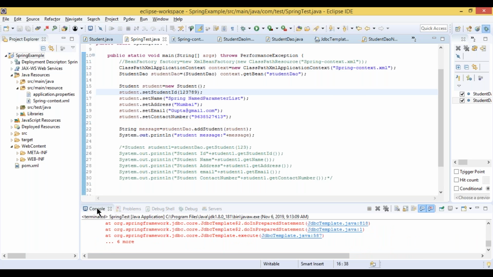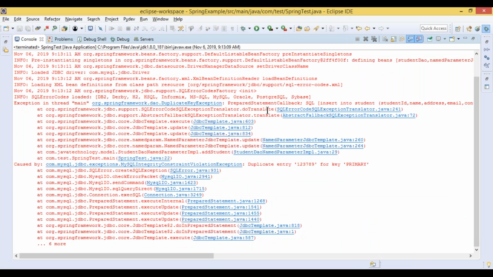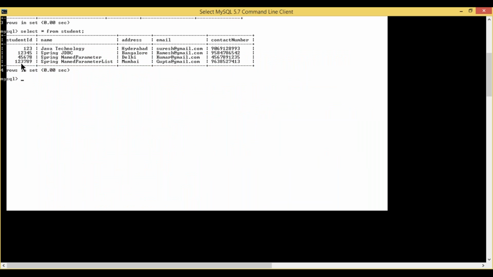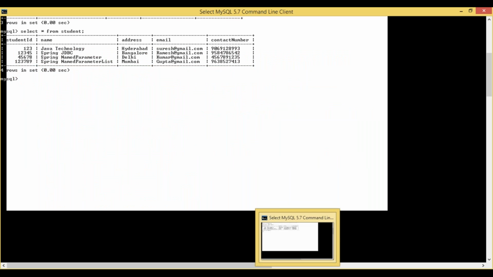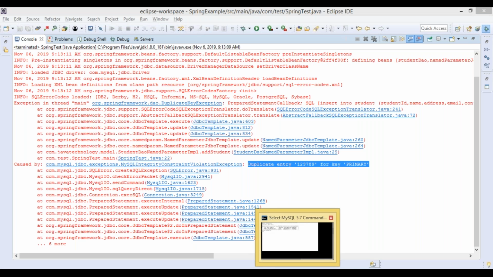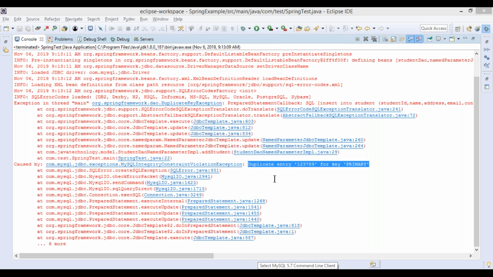At this time we got a different error. How do I know? If you see info loaded JDBC driver, once the driver is loaded, we can see he is trying to connect with the database, right? So now what is the error we are able to see? We got a duplicate entity. Duplicate entity means we already have record 12378 in the DB. Because of the primary key, we are getting this error, but it is not related to the named parameters or data source.